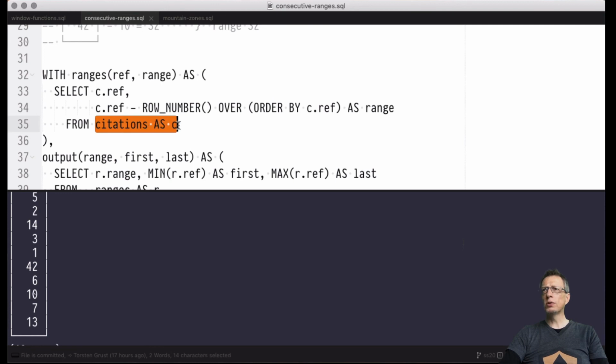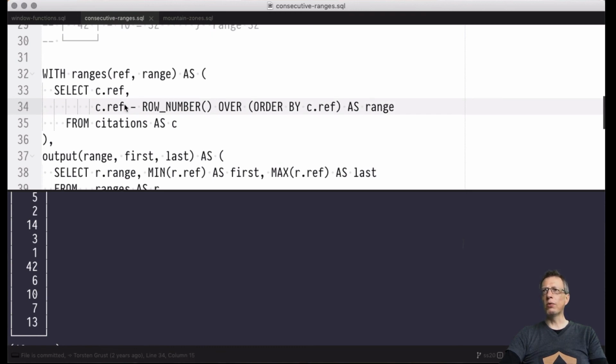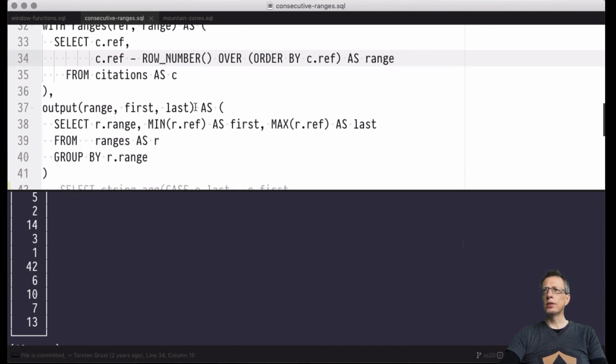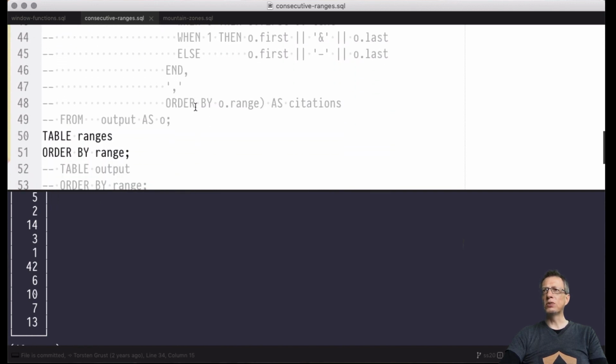So we will look at all the citations. We will look at them, of course, in the reference order, in the integer order of the reference numbers. And in that particular order, we will number them. This will be consecutive numbers going from 1 to 10. That number will be subtracted from the reference number itself. So that would be already the second step in our query plan. It's actually the major piece of work already done.